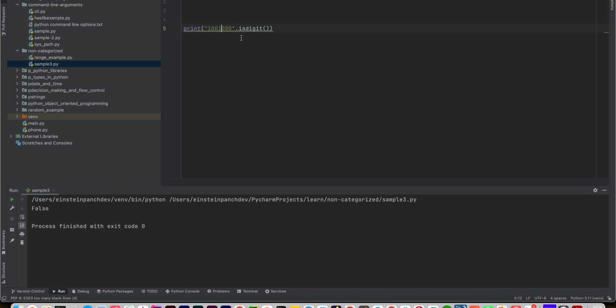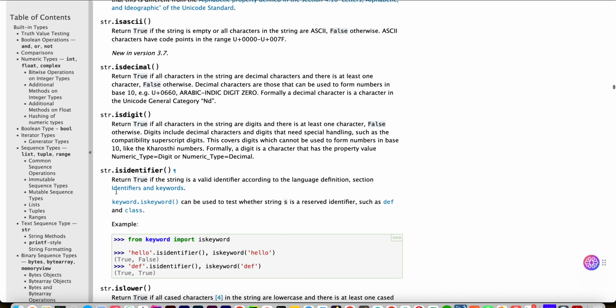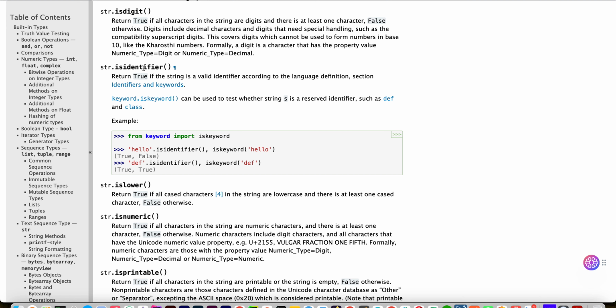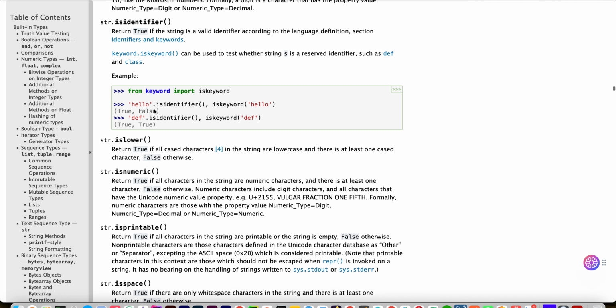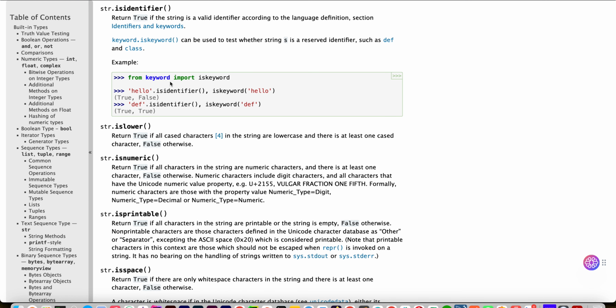Okay, true. str.isidentifier returns true if the string is a valid identifier according to the language definition, section Identifiers and keywords. keyword.iskeyword can be used to test whether string s is a reserved identifier, such as def or class. From keyword import iskeyword. Hello.isidentifier.